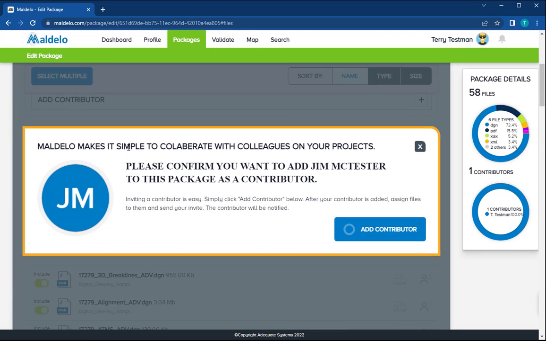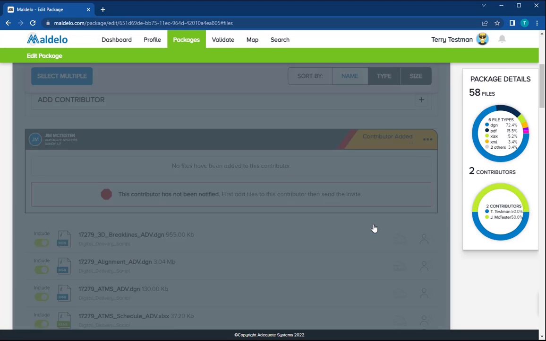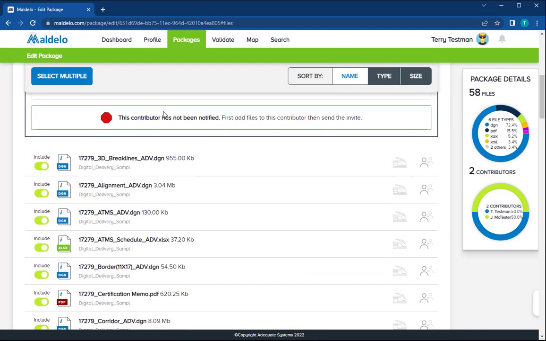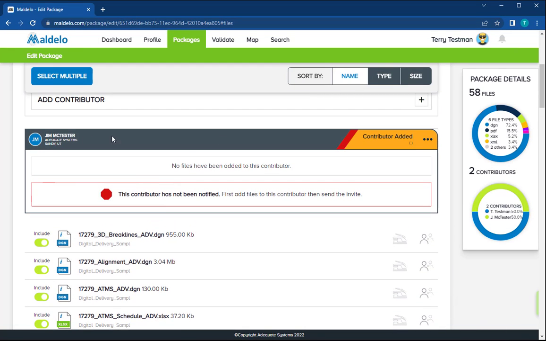And then what it does is it basically gives you a little dialogue. It says you're going to add somebody, and that it will send them a notice after you've assigned them some files. So I'm going to click Add Contributor. And now you can see that it's just waiting. So I've got Jim here. It shows that he's been added.